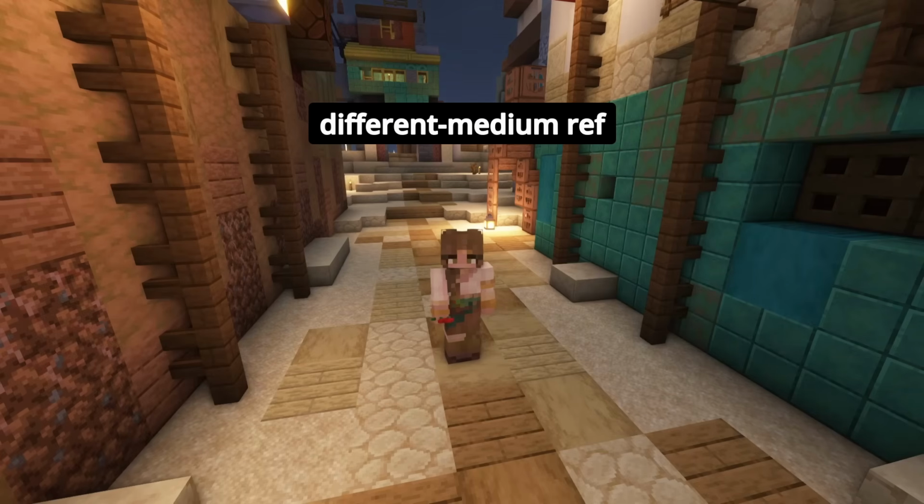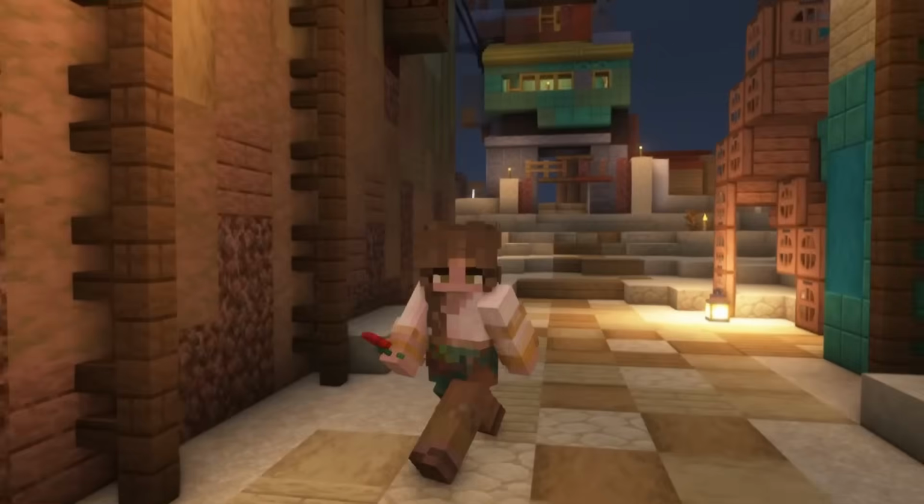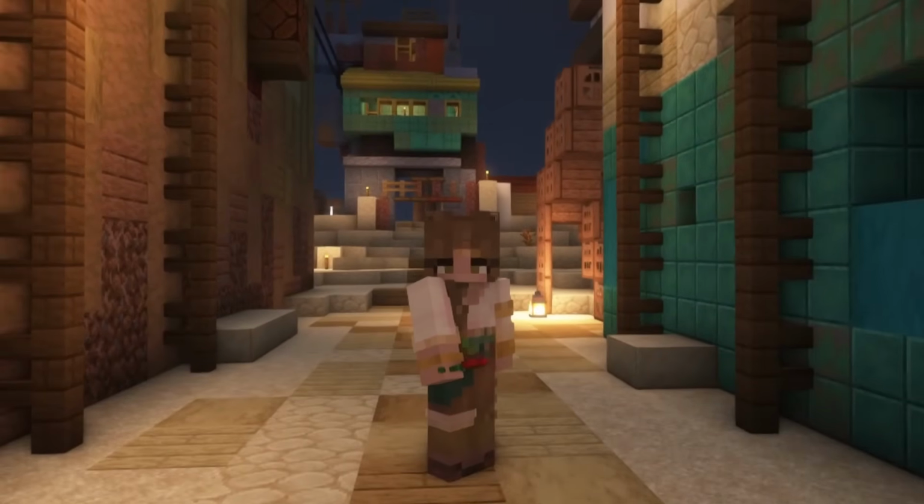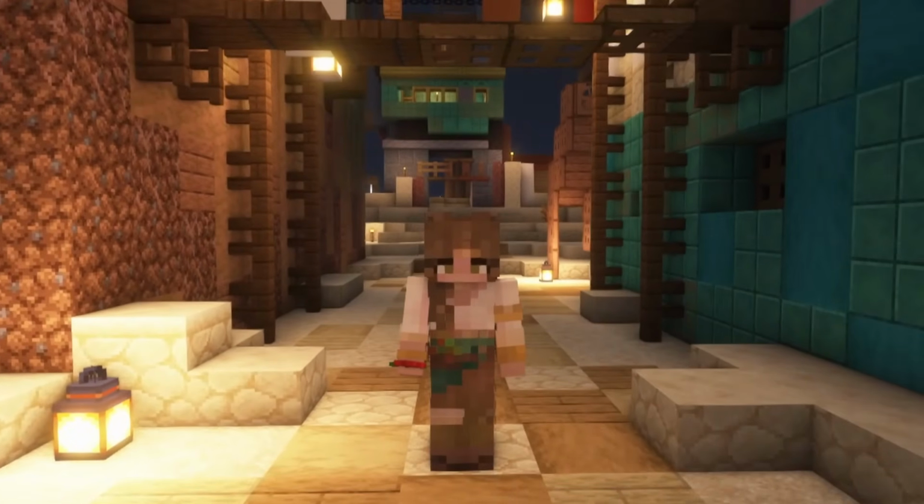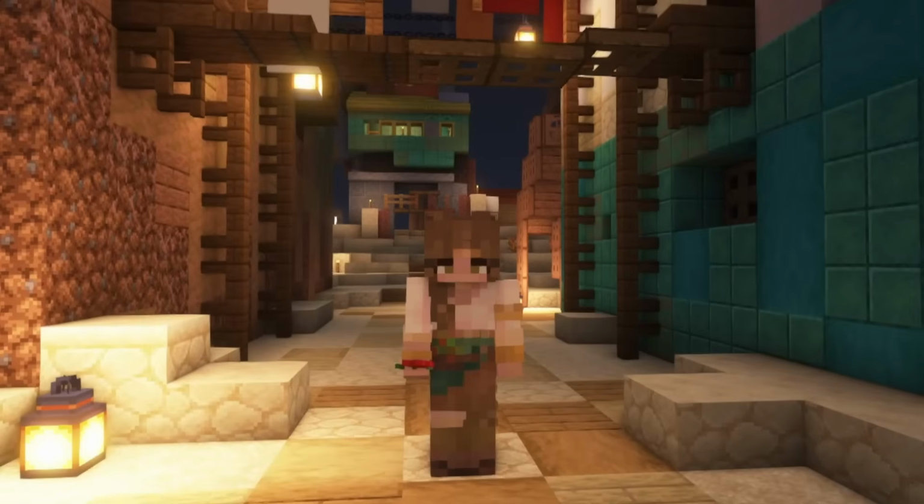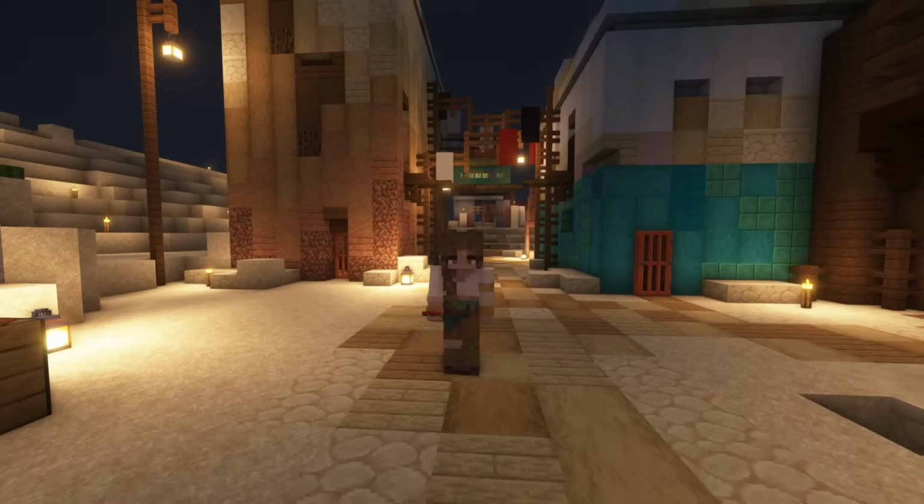And now for the very last type of reference, we have different medium reference. And this one is my favorite for a lot of reasons. So different medium means we're not using Minecraft as reference. We're using a different art form. So my favorite art form to reference is concept art, but you can reference anything. You can reference movies, you can reference video games, you can reference so many different types of art. It's really whatever you want.